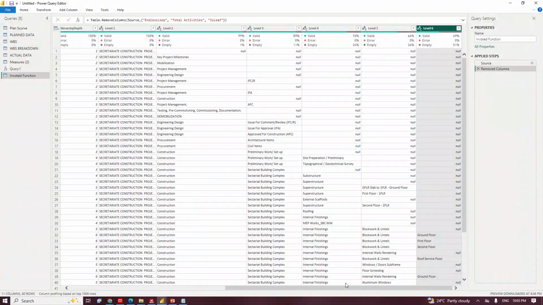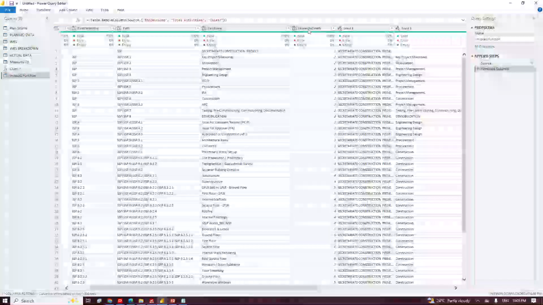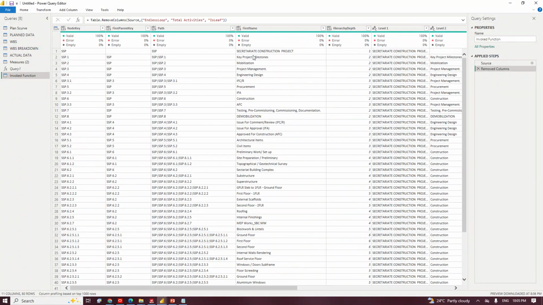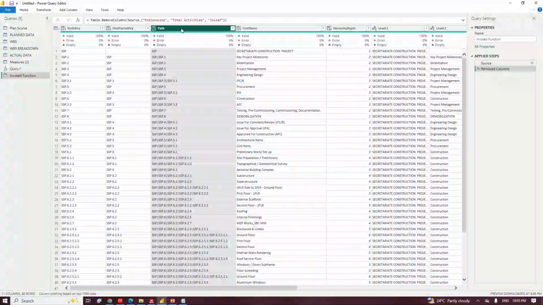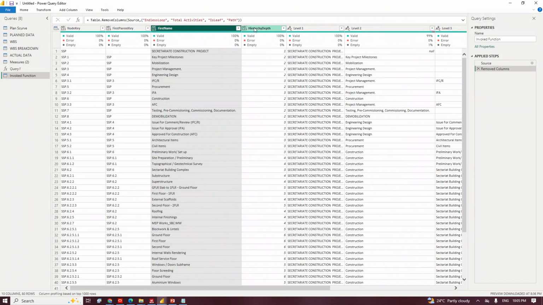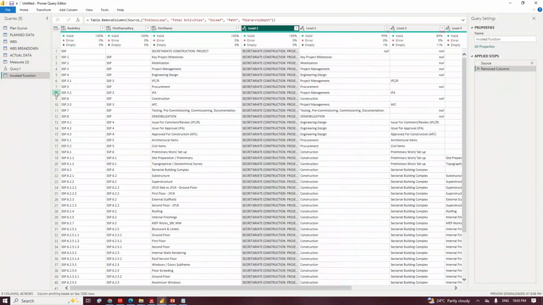So I will remove something like this hierarchy. Okay, let me leave the hierarchy for now. This part, I don't need this part. I will remove it. I will remove this part. I will remove this hierarchy. I don't need it. Okay, so I'll start renaming.